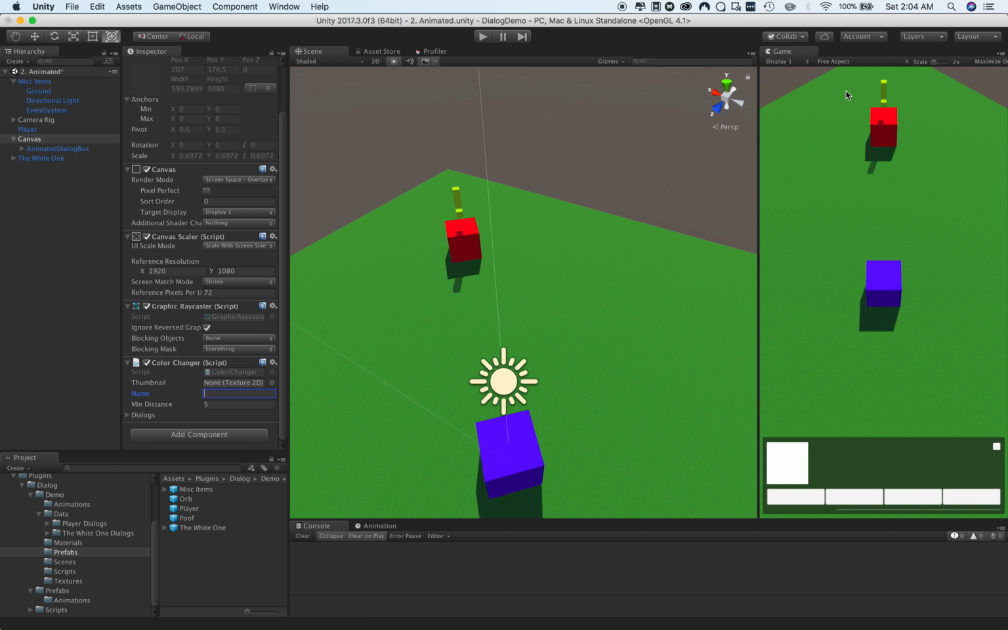So let's say we want to create a new NPC, so we'll just delete this one and we'll remove the existing dialogues on display. Right, so when we hit play, we just have this player running around.